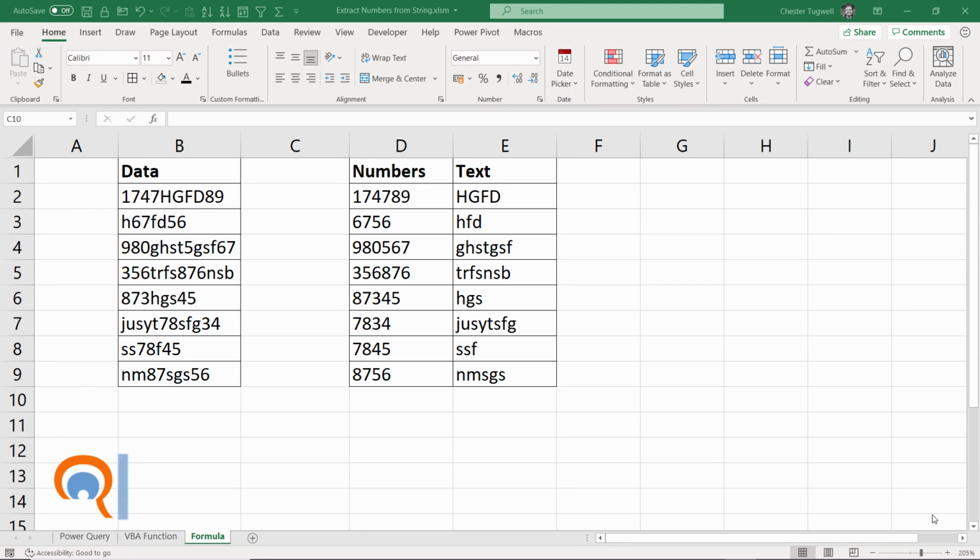Hi, it's Chester Tuckwell at Blue Pecan Computer Training, and in this video we're going to look at how to extract numeric and/or text characters from a text string. And I'm going to look at three different ways of doing this: with Power Query, with a VBA function, and with a formula. Let's start off with the Power Query solution.